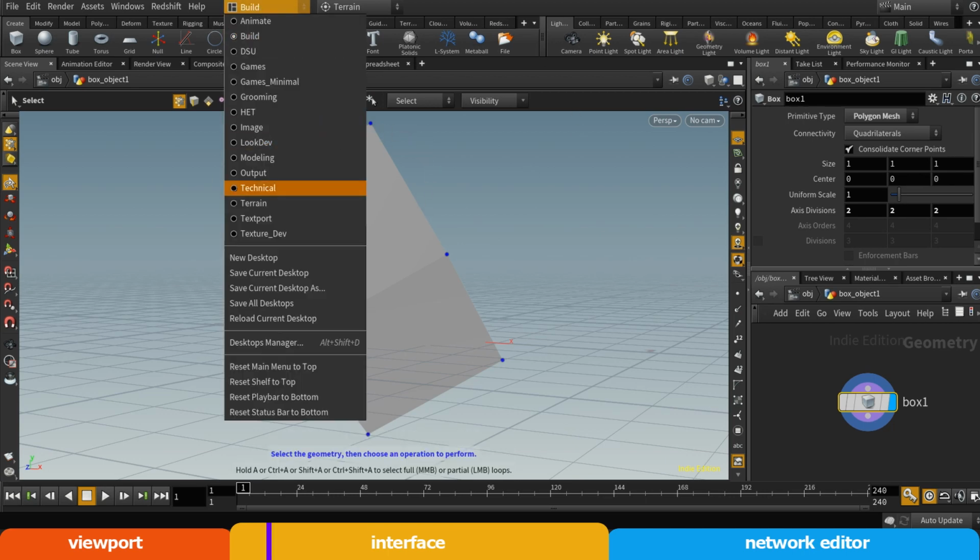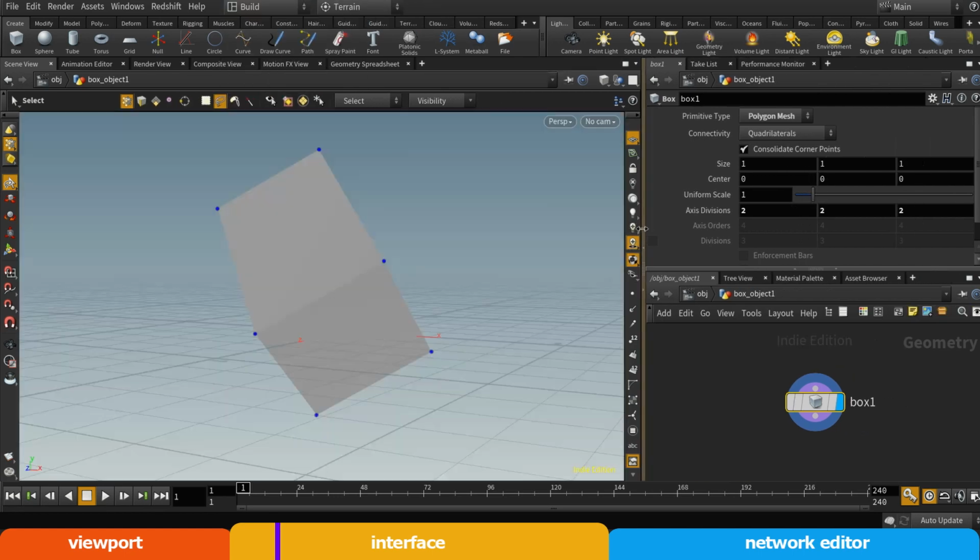Alright, so you can also build your own desktops or your own workspaces, as I prefer to call them, and save them. We'll just stick with the build one for now. That's a fairly good standard one.